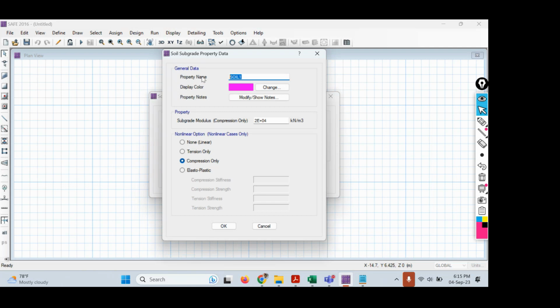So here the property name. What will be the property name? I'll give it as SBC 300 at the rate 25 mm. 25 is nothing but the settlement and 300 is nothing but the SBC of soil. So I'll give it in this way. And then the subgrade modulus. So what is a subgrade modulus? We have to solve this one. How will you solve? Subgrade modulus is nothing but K.